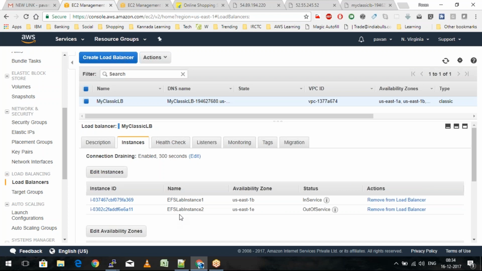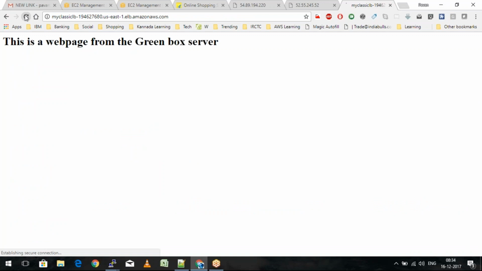You see, the EFS lab instance 2 is now currently out of service. So if you go back and hit the DNS name of the load balancer that we were looking at, you can also refresh it on your system. You will see that all the requests are now being routed only to the black box server itself, because only one server is live at this moment.